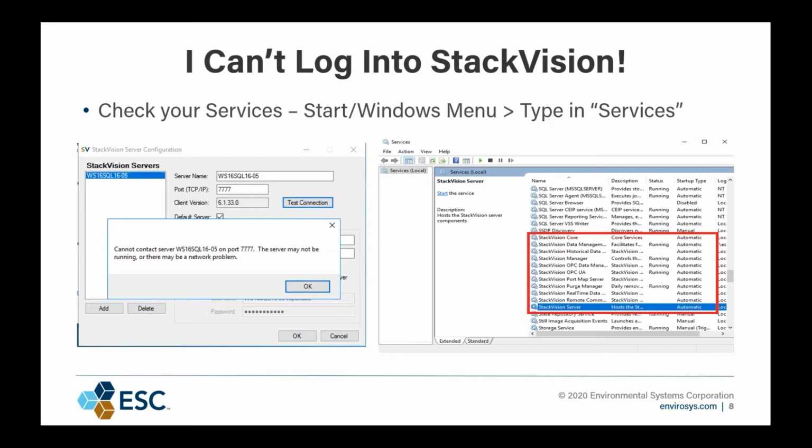Sometimes this works, sometimes it doesn't. A big note of this is that you can't do this from your client, and this must be done from the Stack Vision server itself. So I know a lot of us are working from home right now. If you don't have the ability to remote desktop into the server, you won't be able to restart your services. So it's very vital that you have remote desktop connection to the Stack Vision server itself.